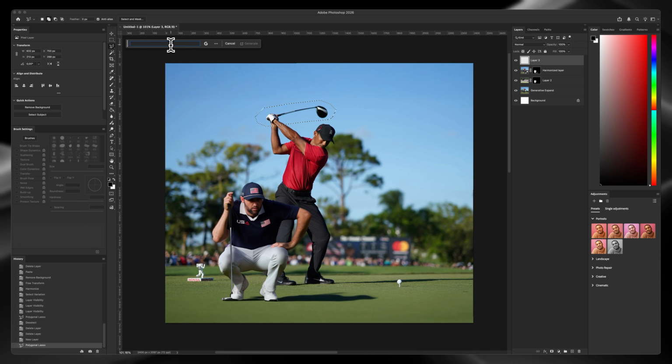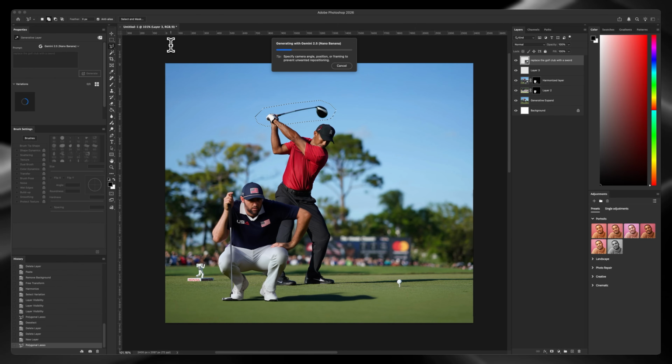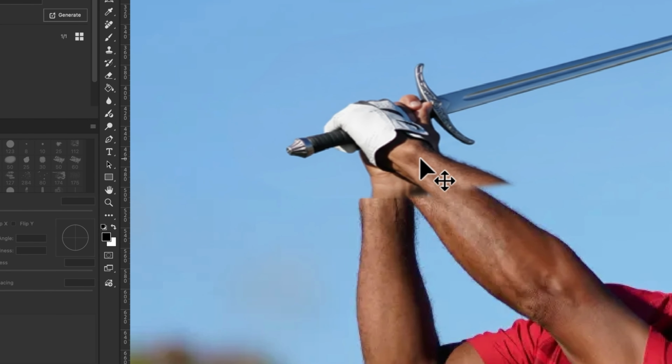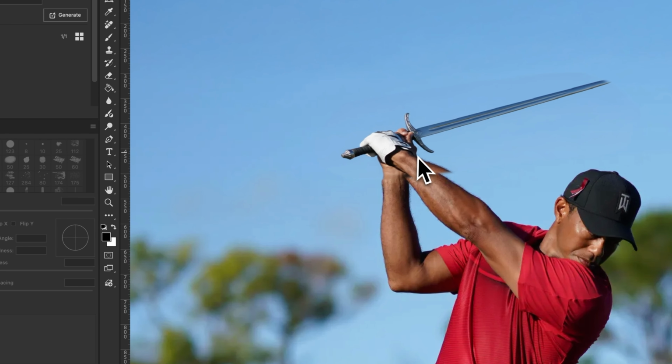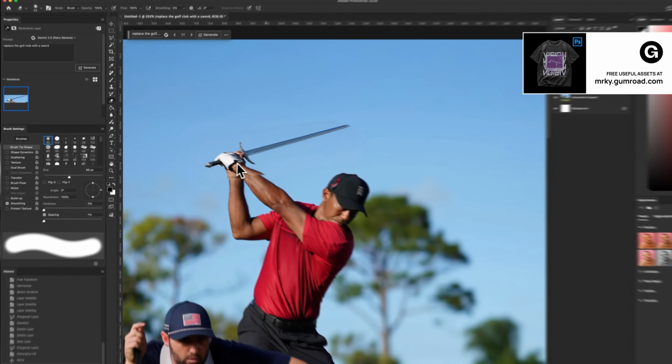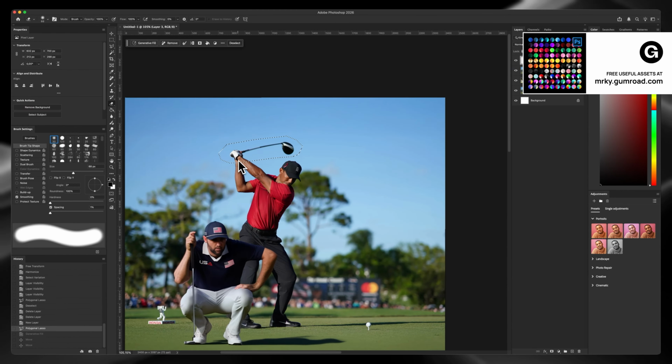So let's try using it natively right now. You don't need any plugins, just select the model and type something like replace the golf club with a sword. Let's see what result it gives us. Okay, this is pretty nice. I don't know why the result is offset like this, but it's pretty good and you can do some adjustment yourself to make it nicer, but let's try again.